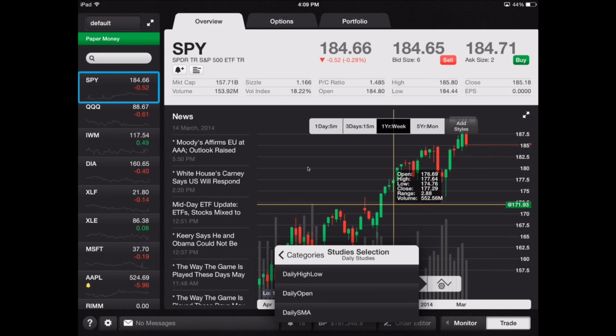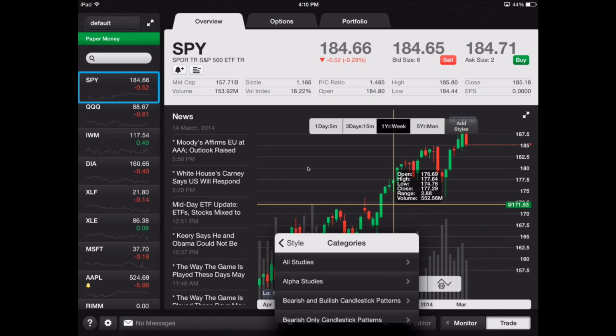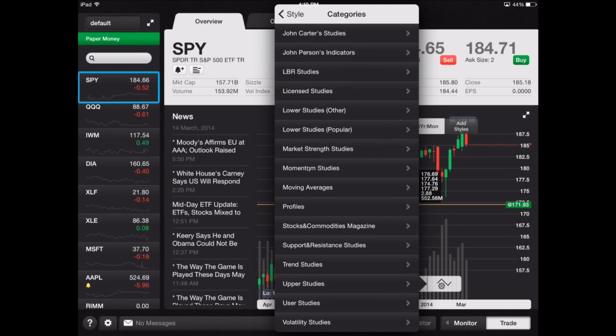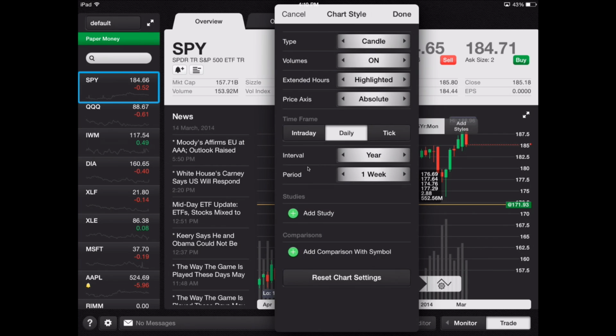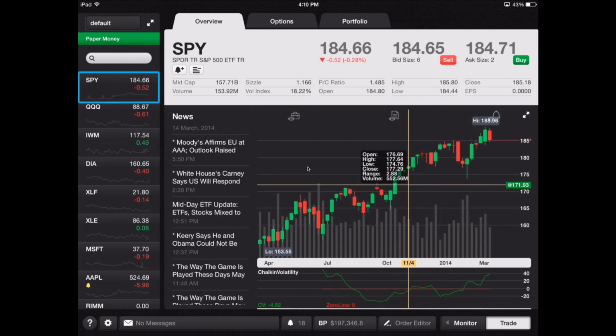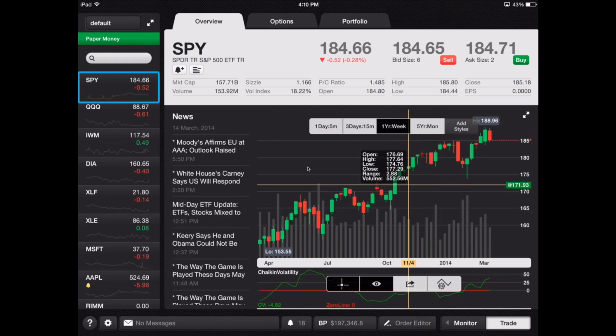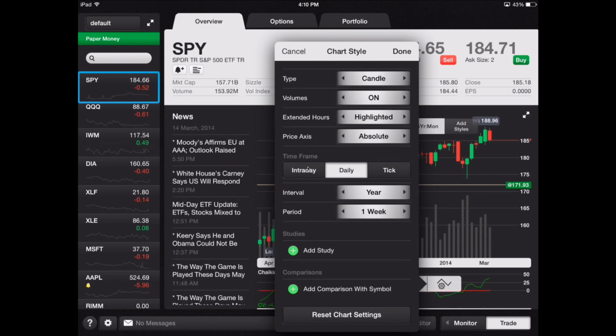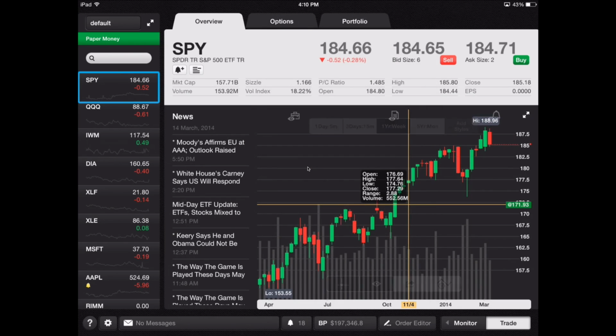Add some studies. My favorite study is, what do we got here? Quite a few studies. The most studies of any trading platform I've seen to date on the mobile side of things. Chaikin volatility study. Yeah, I'm not a fan of that. I don't know. I don't use a tremendous number of studies, but you can click on the red and get rid of it. Add studies in. Do some comparisons.